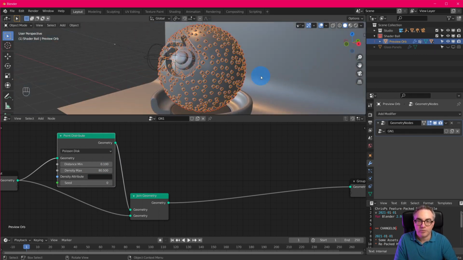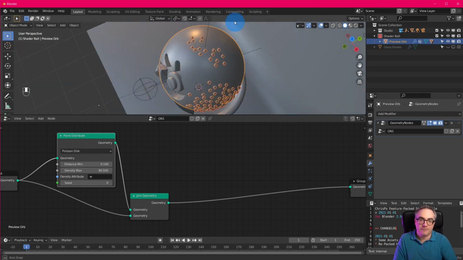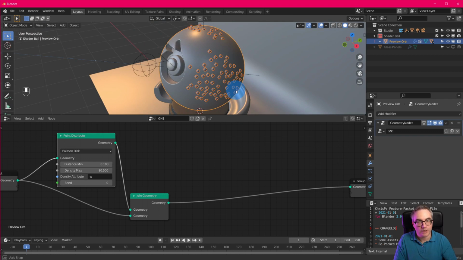So we have them all over the place. And if I now use this weight attribute for the density, then we have only points distributed where the density is high, or more points where it's 1, and this is like a grayscale value. So this is very similar to particle systems where you can also use weight paint and tell the particle system to use that vertex color or the weight for, for example, the size of the particle or the length of the hair. So this is what we can do in here with the point distribute.